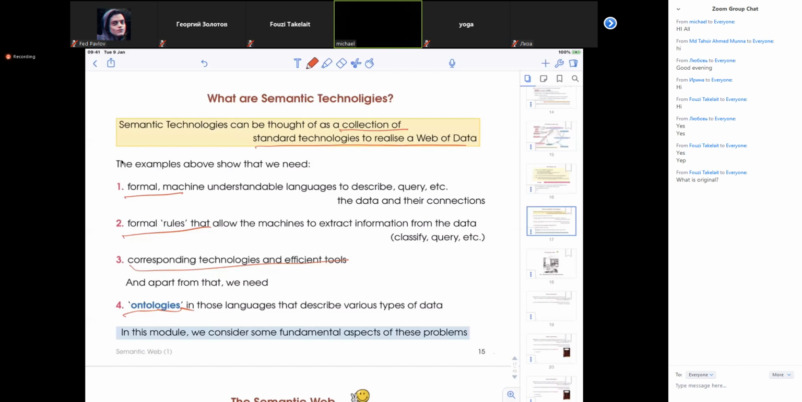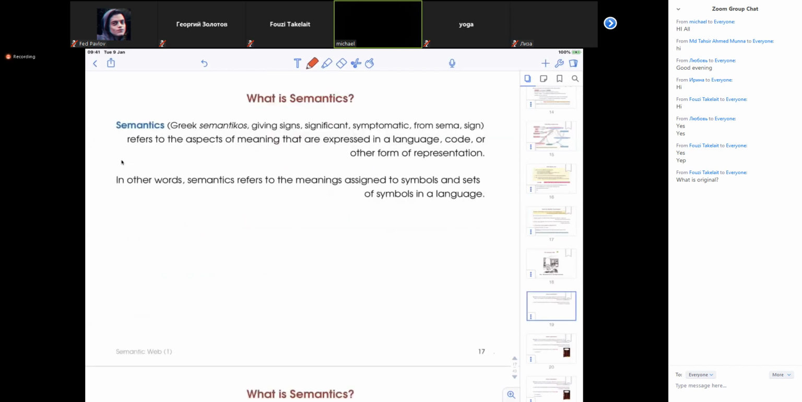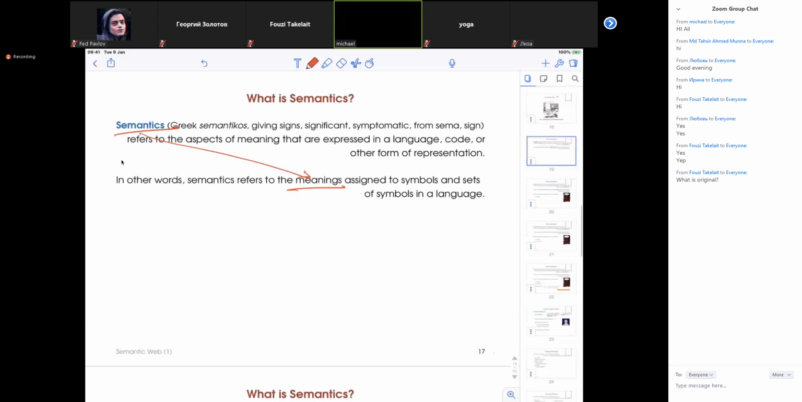Okay, let me start with semantics. Yeah, semantic technologies. Semantics, what is semantics? Of course, you know that semantics refers to meaning. That's good. Semantics refers to meaning that is assigned to symbols. Meaning what? How to assign meaning to a symbol. What kind of meaning? What does it mean to assign meaning to a symbol?